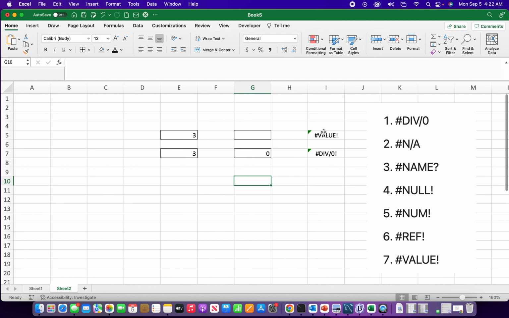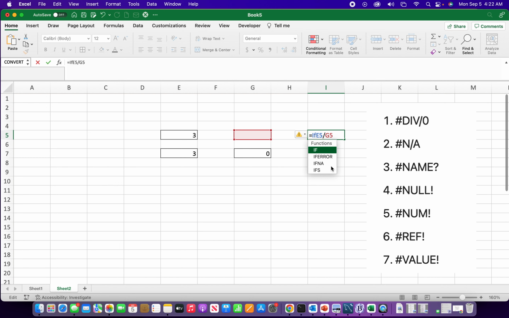So, how to get rid of these? There's a couple different ways. I want to show you first the IFERROR function. I use this a lot, but there are some instances where you want to actually research your errors to make sure that there are no real problems.